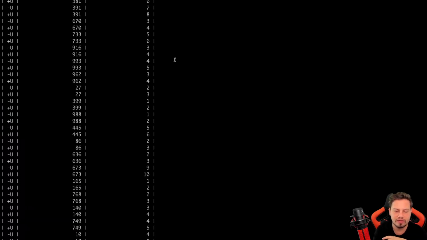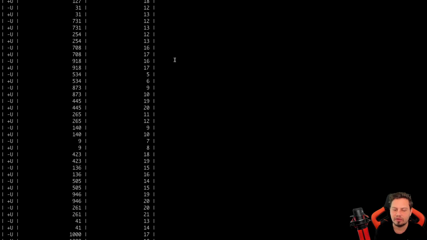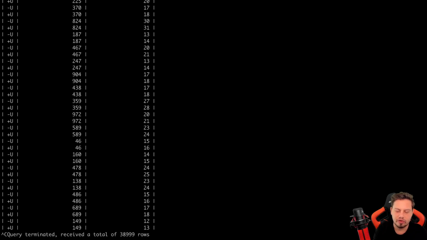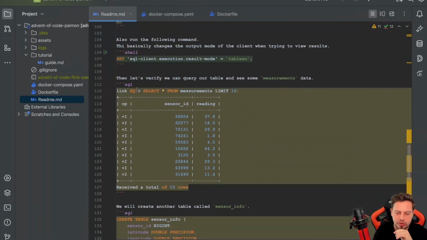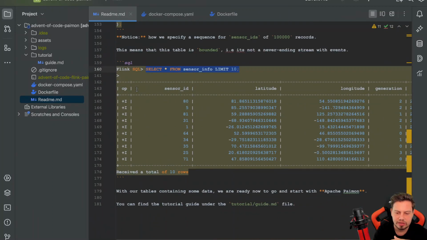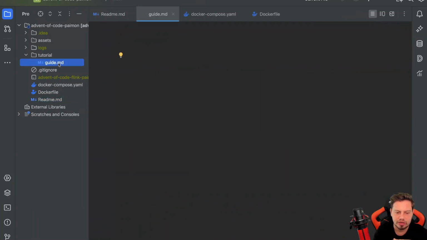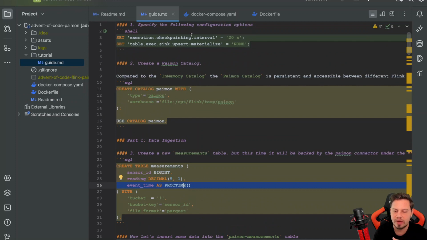And you can see we have streaming data, and our results will keep updating every time we have some new readings for each sensor ID. Now, this is Flink, right? And you can do all kinds of stream processing operations. Now, let's switch our focus to Apache Paimon. So with these things in place, we can now switch here on our guide and get started with Paimon.